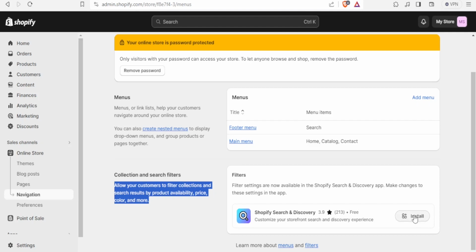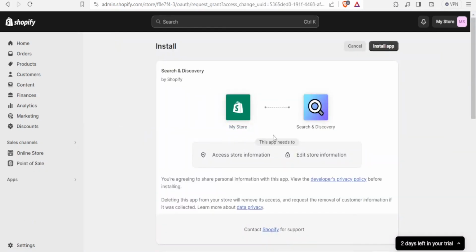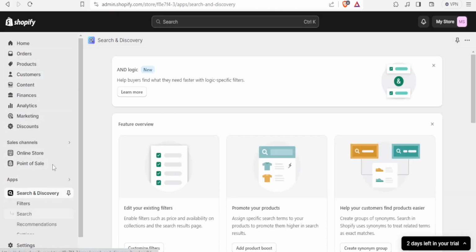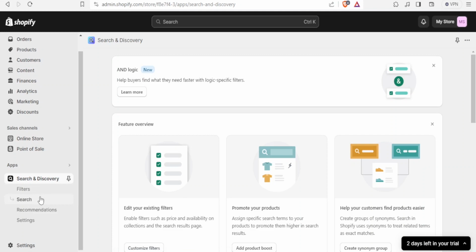Then you'll click on install, and you notice now you have to give search and discovery access to your store. You can edit your store information if you need that, but if you don't, you can click on install app, so that now we have the search and discovery app in your Shopify store. With that app added, you notice on the left hand side here we have search and discovery, and under it filters, search, recommendations, and settings.